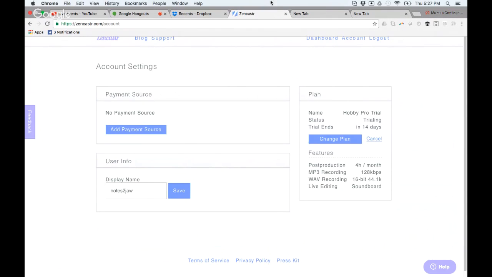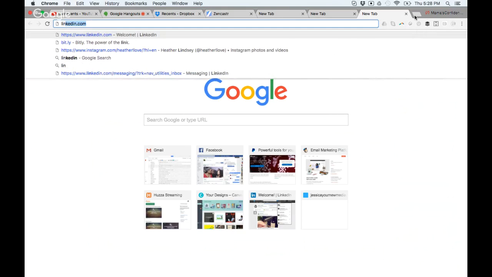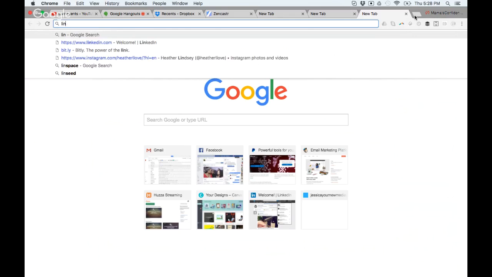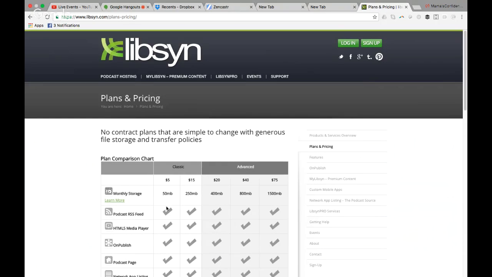So for Podomatic, for Spreaker, Libsyn, I believe Libsyn is $5. Let's see if I can spell it right. Libsyn, there we go. So Libsyn would charge you, let's find out. Yeah, $5 or $15, depending on which one you want. So those are your options that are available to you. And that rounds up to be about $25 to $29 a month, depending on which platform you choose.